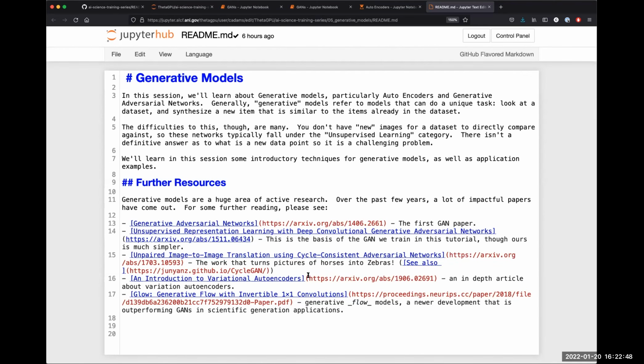Another technique, which is newer and more complicated for sure, is called generative flows. It's this last technique here. This is something that I see getting a lot of traction in scientific applications. I'm a particle physicist by training, so perhaps I just have blinders on to particle physics application. But generative flows have been picked up in particle physics and are outproducing generative adversarial networks.